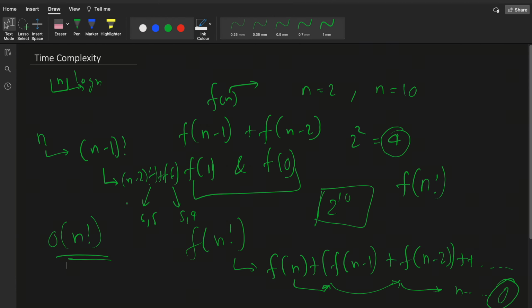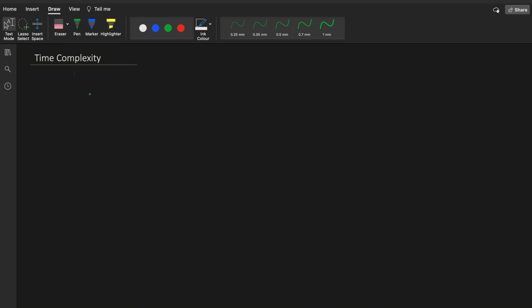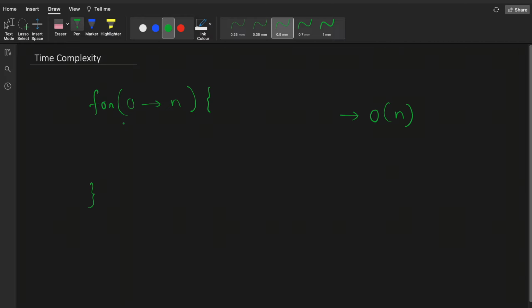Okay, let's quickly understand with an example. Let's say we have a for loop. We don't know what we are going to do, we only have a for loop. It is running from 0 to n. We already know from the time complexity section that we get O of n.